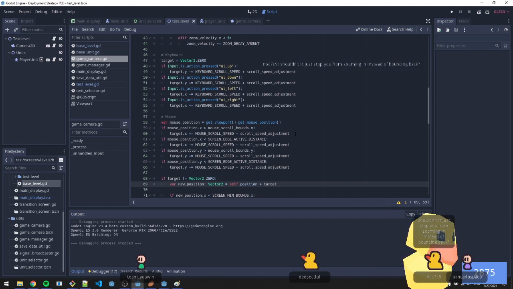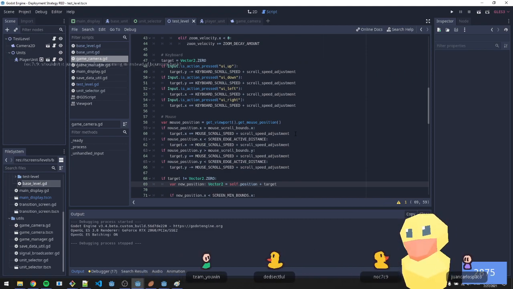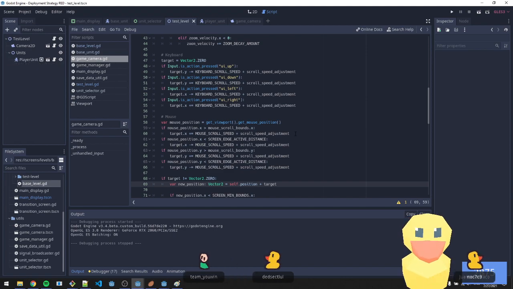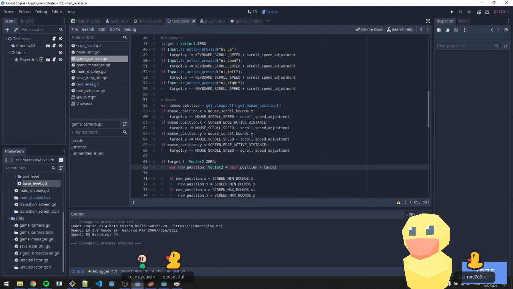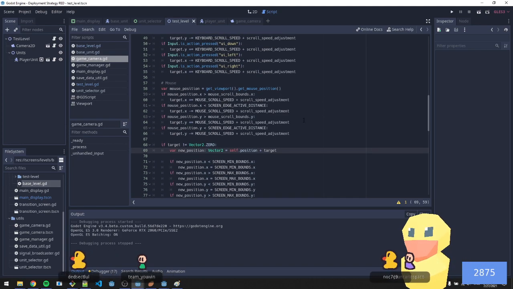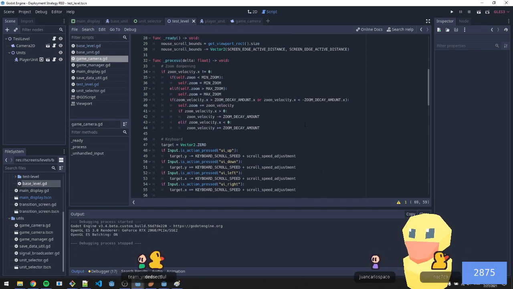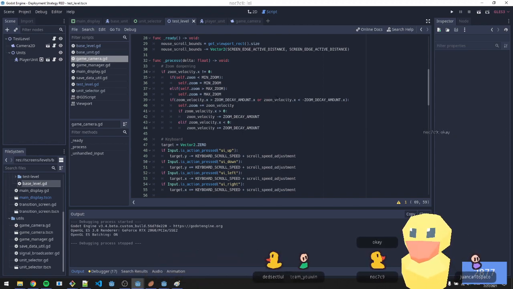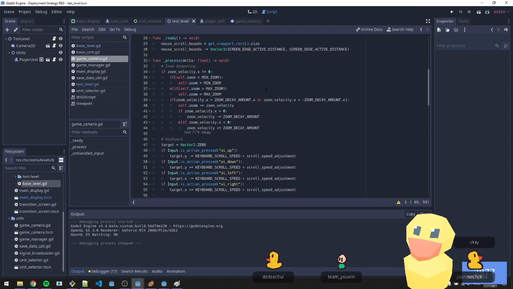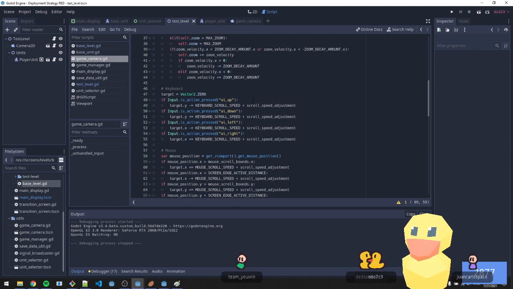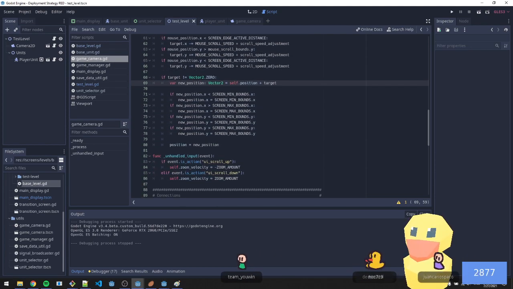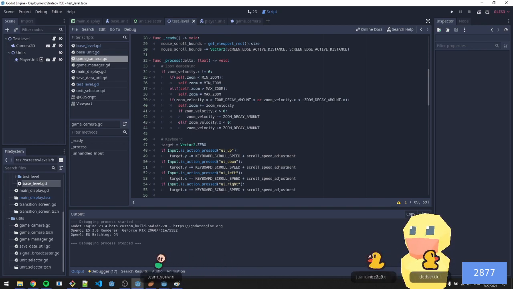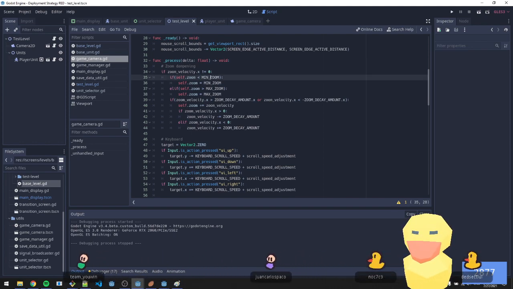Shouldn't I just stop you from zooming in instead of bouncing back? I mean, it probably could. I don't remember why I implemented bouncing instead of just preventing you from doing that. Yeah, I don't remember why. I have no idea. Which part of the code controls this? Oh, it's this part. Oh yeah. I remember why.